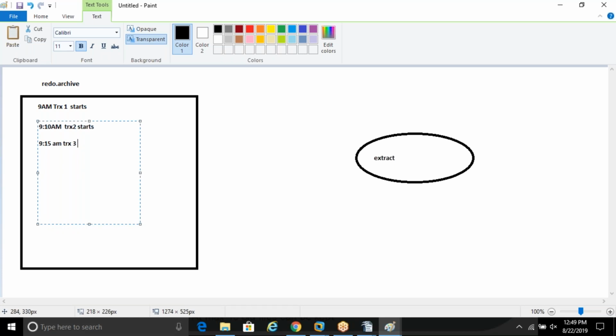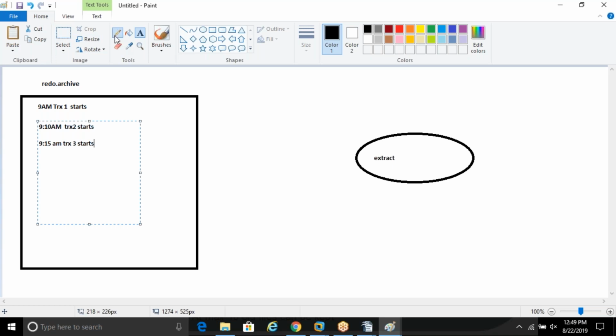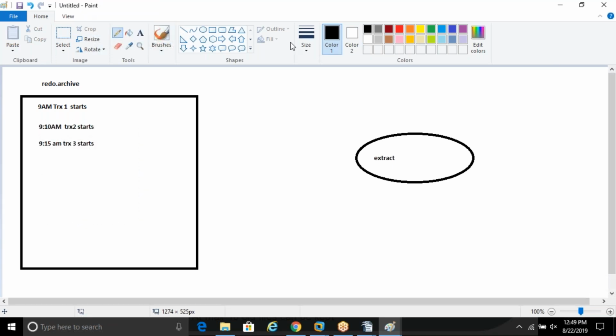Transaction 3 starts. So tell me one thing. What all the read checkpoints will be now? Tell me how many read checkpoints are there? One or two? There'll be two. Which one? First is the startup checkpoint, the transaction 1 start checkpoint.